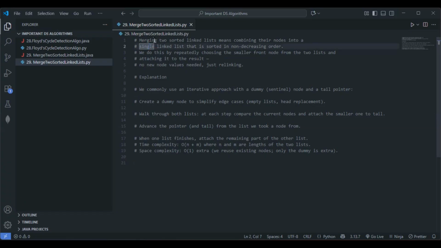Merging two sorted linked lists means combining their nodes into a single linked list that is sorted in the non-decreasing order, right? So this term is very important: sorted in the non-decreasing order.